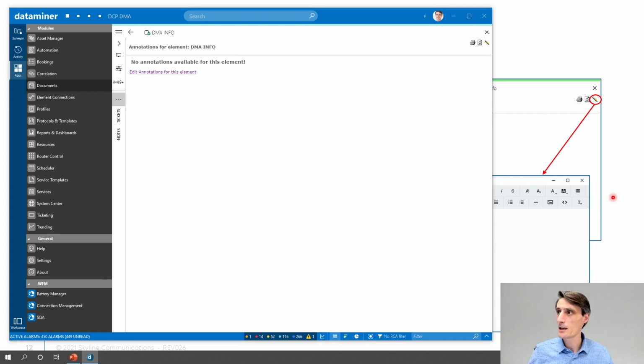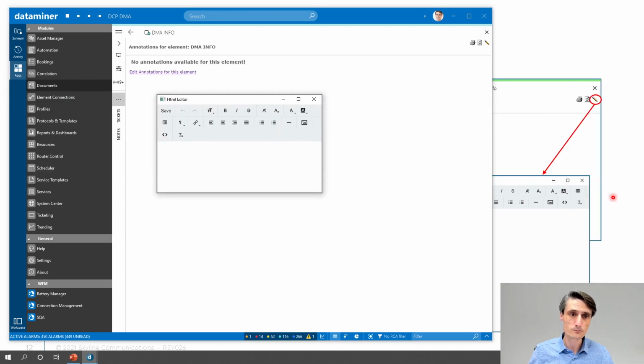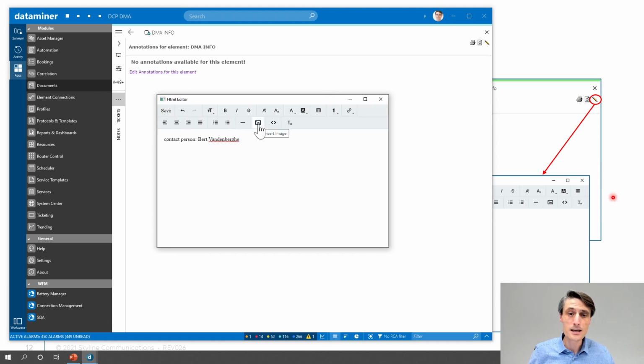So if I click on there, it opens up the HTML editor. And I can add, for instance, let's say contact person, that's myself, just as a quick example. And of course, I can add in there pictures as well. I can start adding a table in there if I, for instance, want to add some records on maintenance that have been done. So all these kind of things can be done with formatting in this thing. That's just an HTML editor. I'm not going to go into more details on that one.